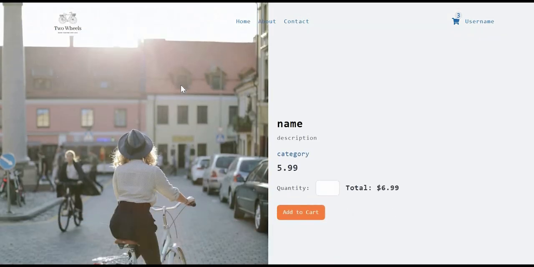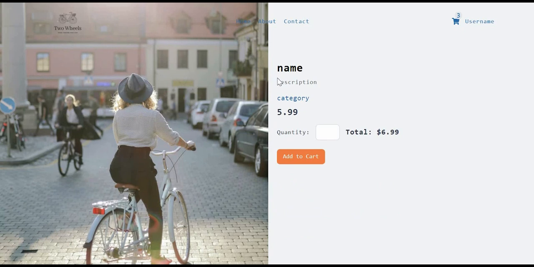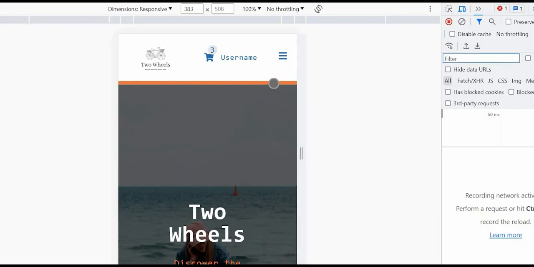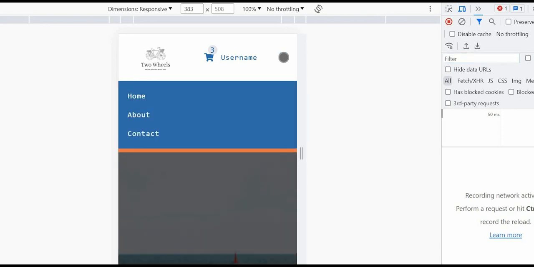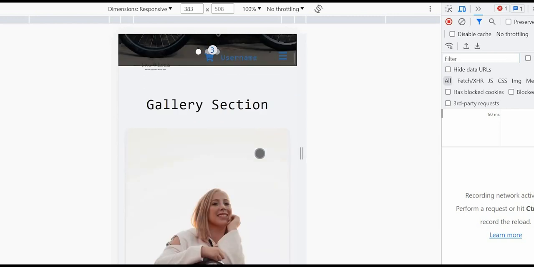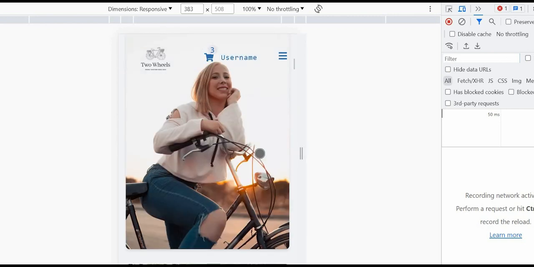We also have a product detail page that shows the individual description, name, category, price of each product item. And our application will also be fully responsive with a responsive, friendly mobile menu, and all of the sites that we had on the desktop version just viewable within a mobile view.